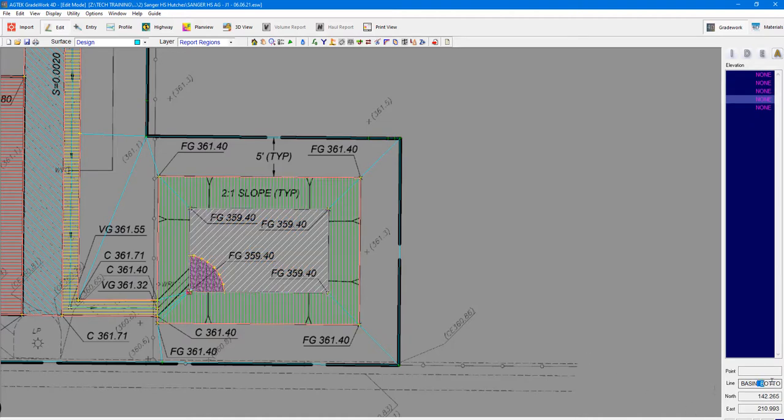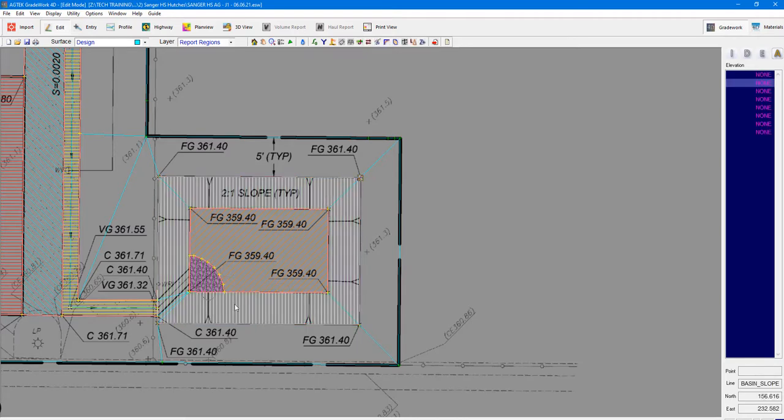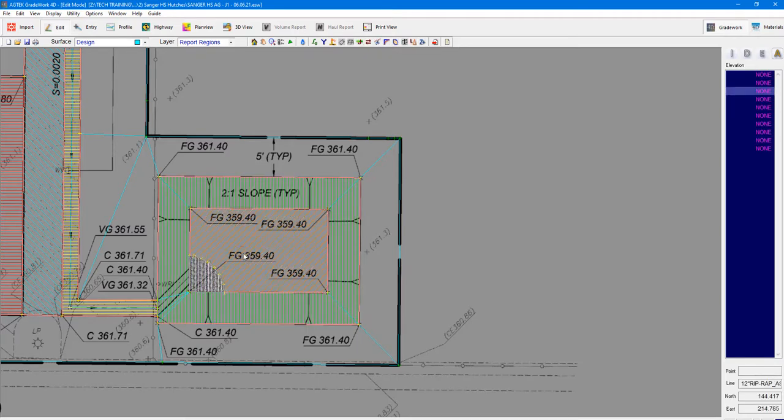When I select my basin bottom, it's only showing you the bottom of the basin, excluding the riprap because of the fact that I have a region within this region, and both of these regions are within this region, so you get none of that basin slope region in here. So you see no green in here, and you see no orange or green in this area.